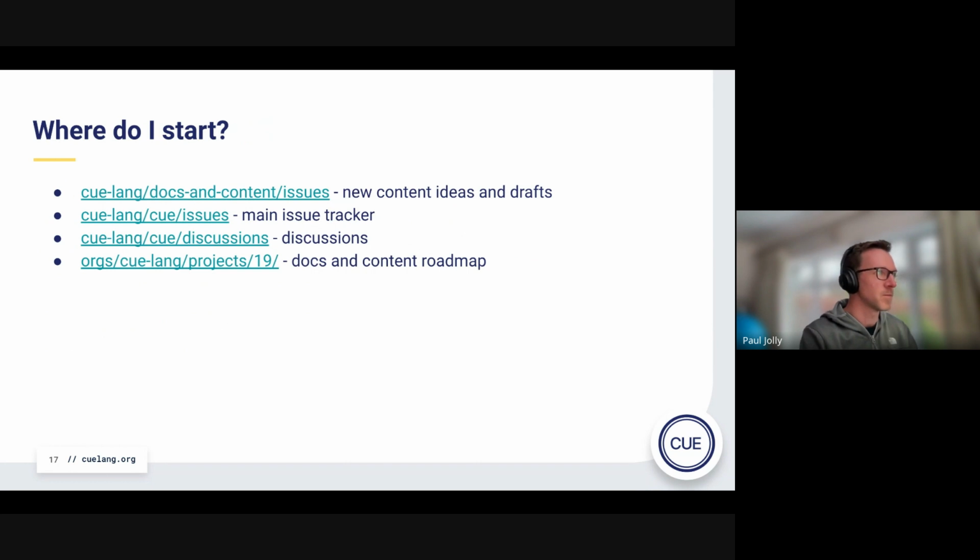So where do you start? We've talked about the docs and content repo as being the place where new content ideas and drafts are in the form of issues. As the last bullet point there, we talked about how we then use the docs and content roadmap as a means of actually planning what content changes we're doing. The main issue tracker, QLang Q issues, is where more general purpose issues to do with the Q project itself go. And discussions is the place where, if you've got any questions about Q, contributing, whatever it might be, in addition to Slack.